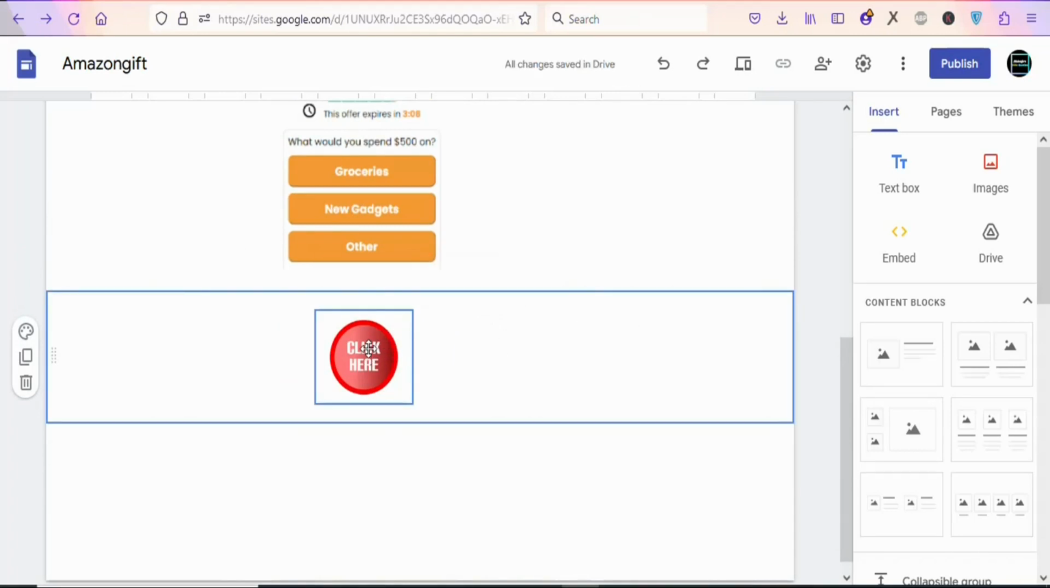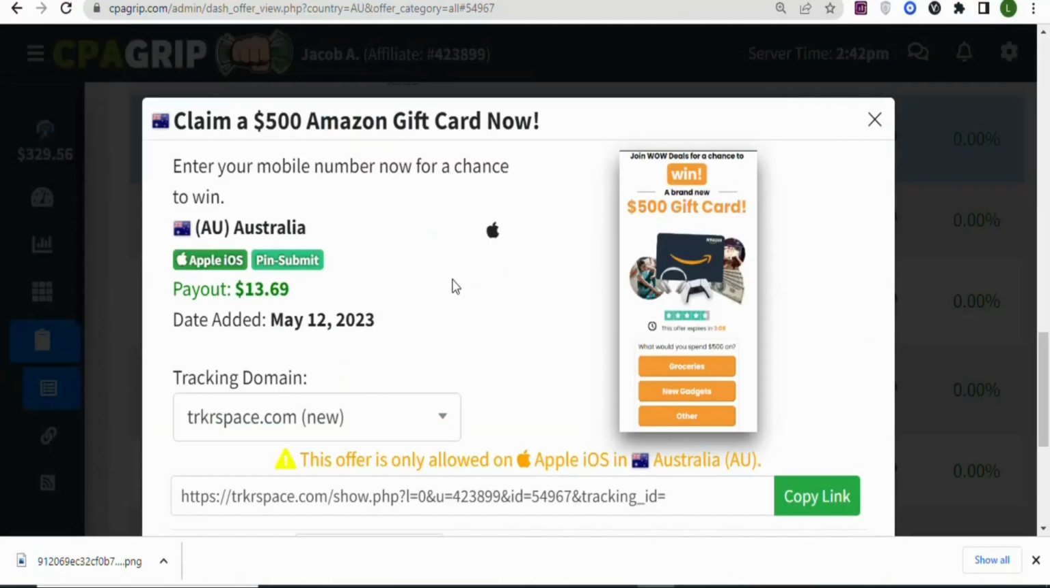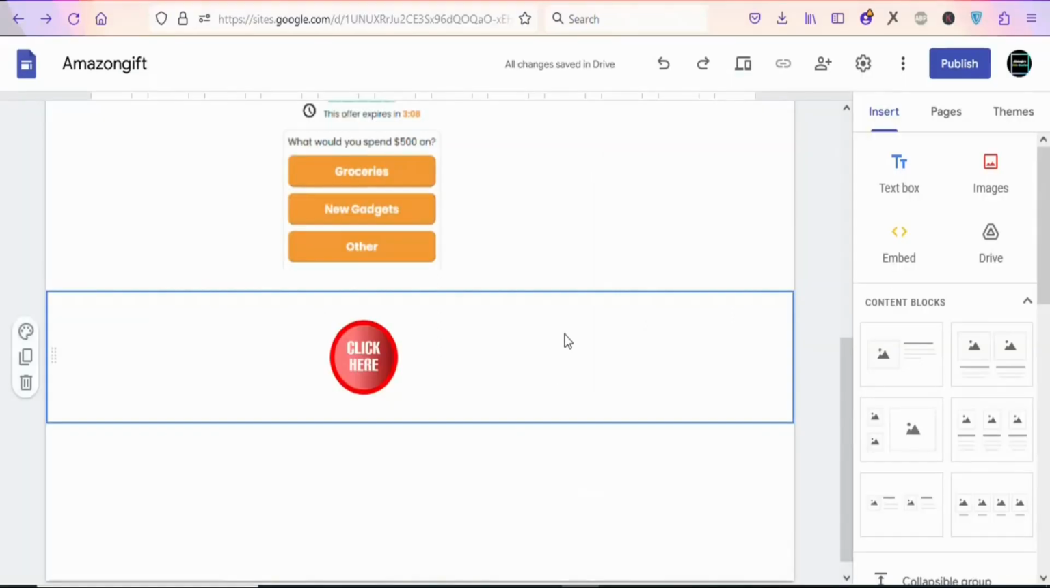Once you have your call to action, the next step is that you are going to insert your affiliate link right here so that when people click on it, they can be directed to the offer through your affiliate link. So you have to come back on CPAgrip and then click right here, copy link, so that you can copy your affiliate link. Once you copy your affiliate link, you are going to come back, click on the image.